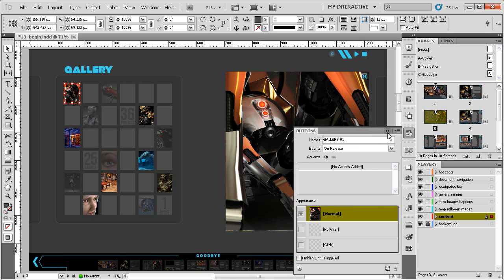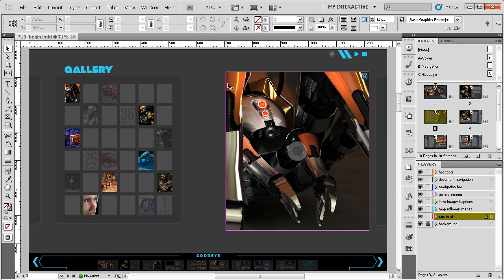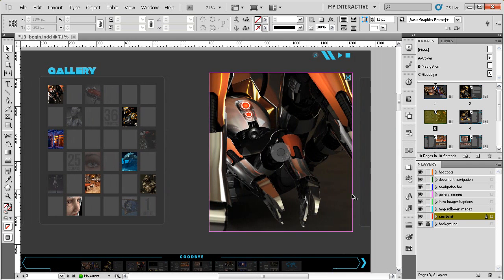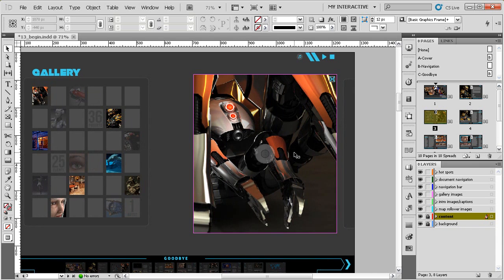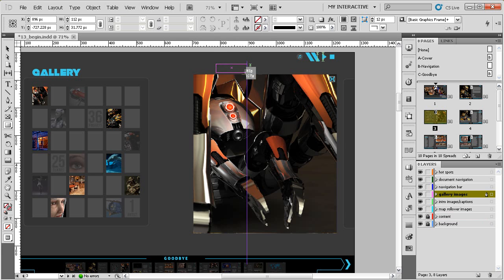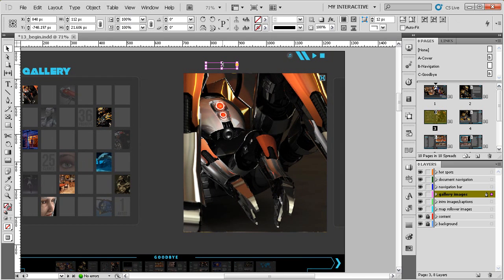But let's jump over to the previews on the right. I'm going to create our multi-state object first here. So let's lock our content layer so we don't grab anything that's not a gallery preview image. And before I select these images, I'm going to grab my rectangle tool, because I'm actually going to jump up to this gallery images layer and just draw an invisible rectangle right here. Doesn't matter where. We're going to draw this object to include in our multi-state object.